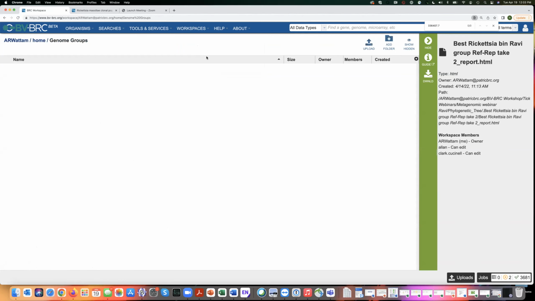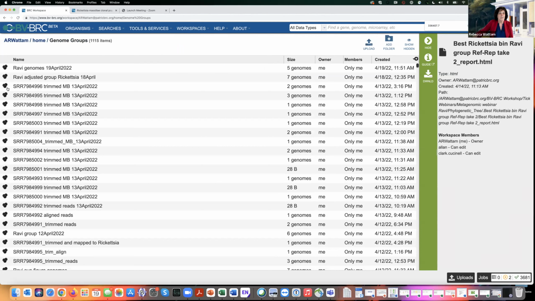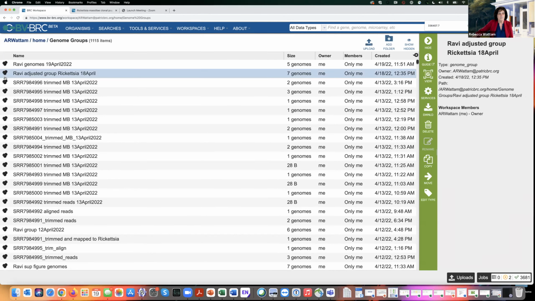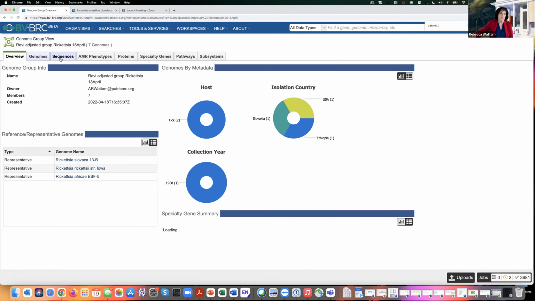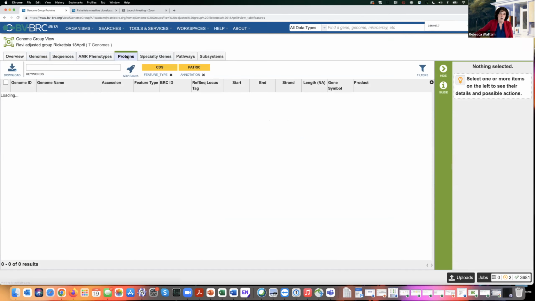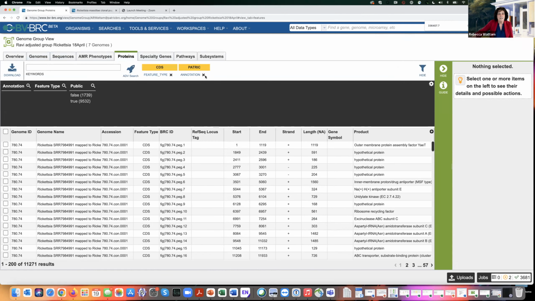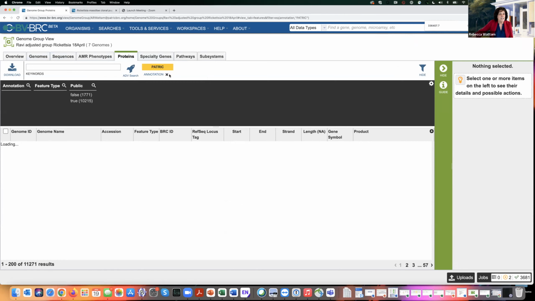So okay, great. Let's say from a genome group that I just created, and let's just say I like this one better. So I want to see the genome view. And then I want to go to the proteins, although these are genes too. And then let me open up the filters. I want to click off CDS.